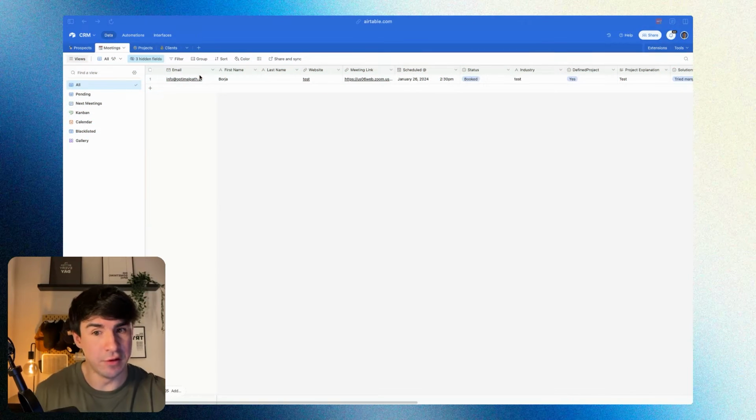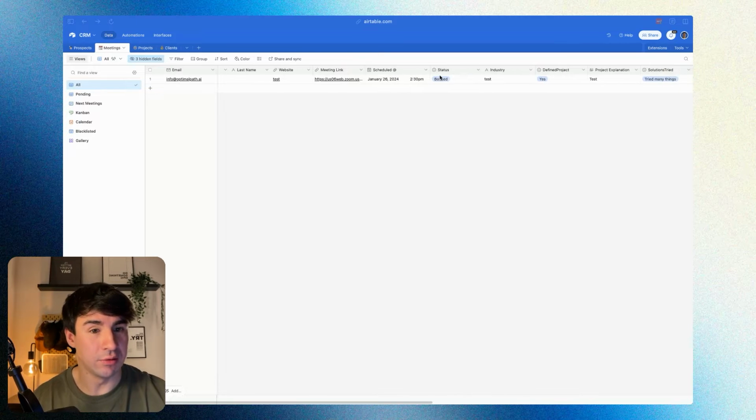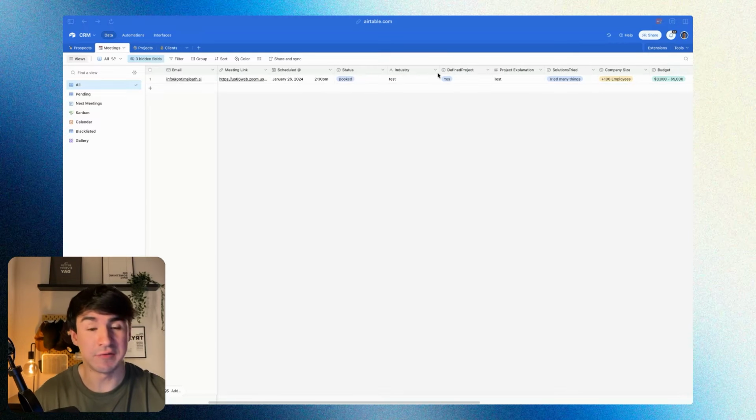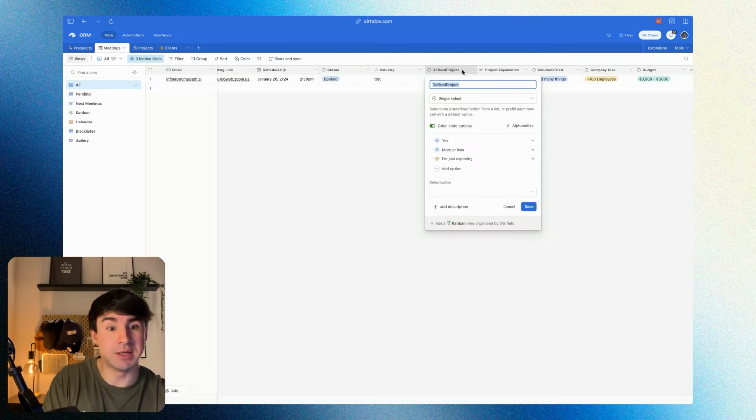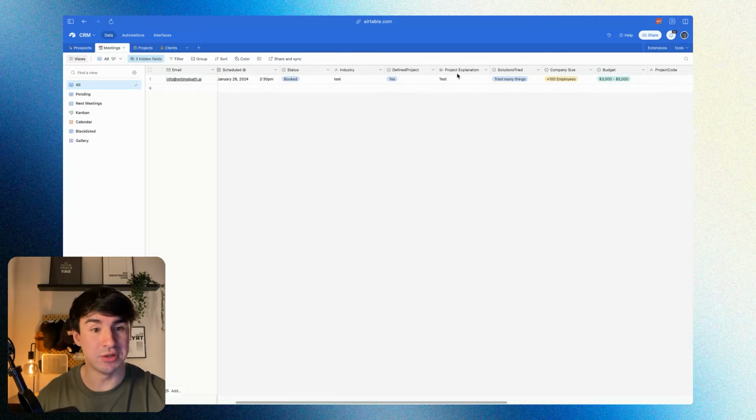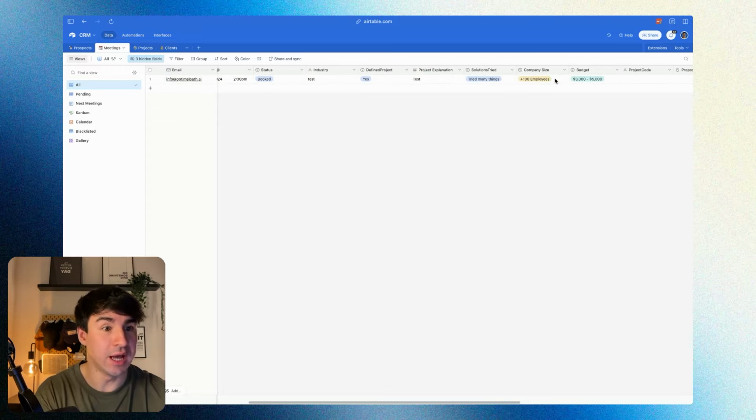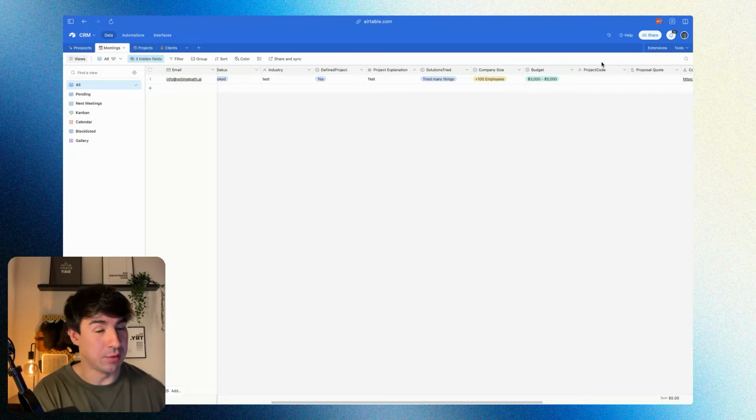And here we have different fields. Our main field is going to be the email, but then we also have first name and last name, which in this case we're not going to need yet, then website, meeting link, the time of the meeting to be scheduled, then the status, which comes automatically from Make, and then all the different questions that we created in Calendly, like the industry, and whether it is a defined project or not, which basically means if the person already knows what they want or if they are just exploring, then the project explanation, if they have some comments about what they actually want, then the solutions that they have tried, the company size, and here we also have some other things that I'm not going to go in depth about because we're going to see them in following videos.